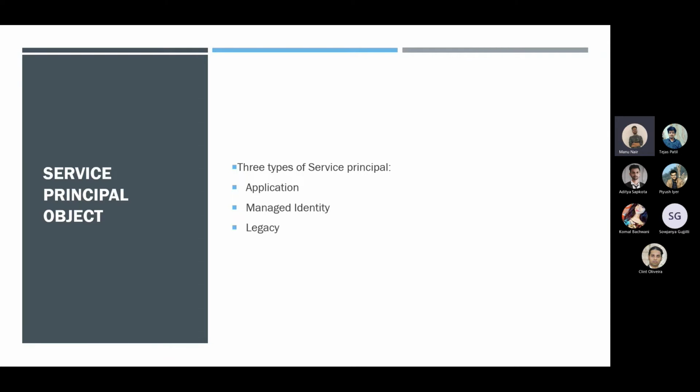I'll repeat this once again. What is an app object? An app object is used as a template or a blueprint to create one or more service principal objects. A service principal is created in every tenant where the application is used. Now let's talk about the service principal object.